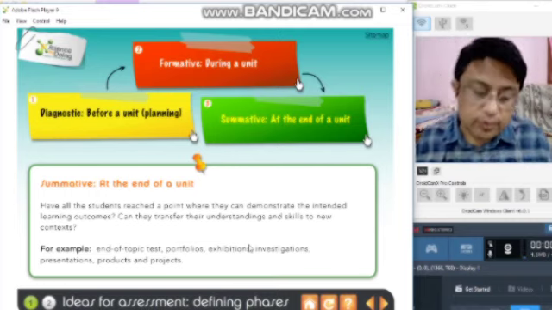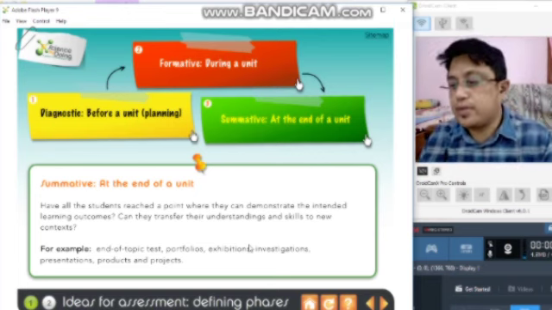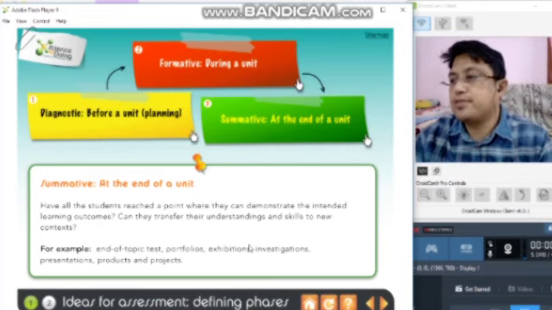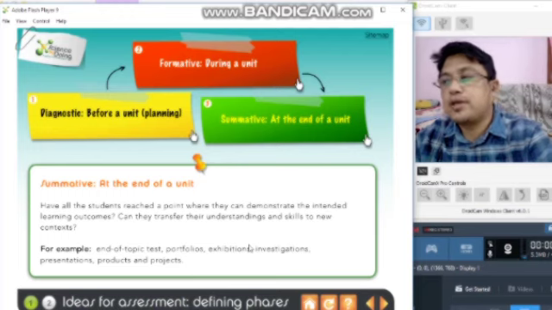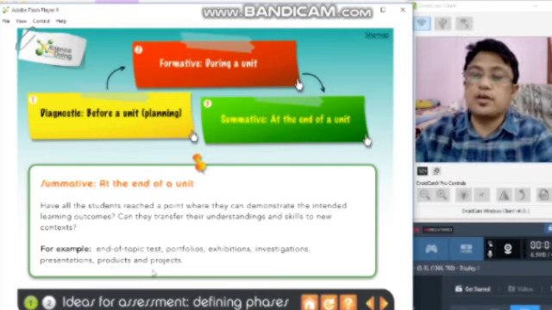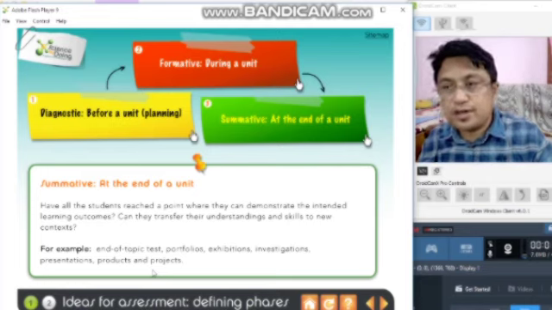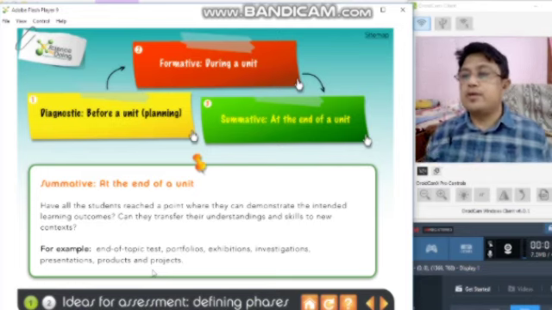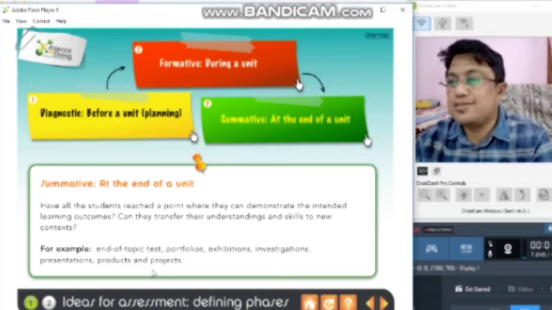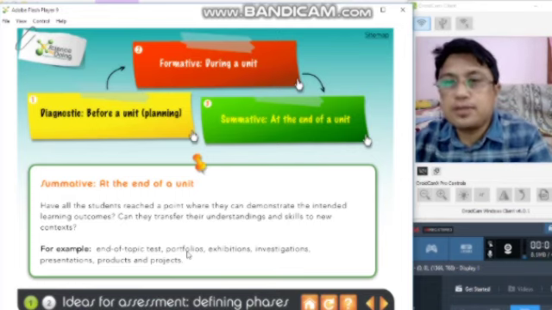Normally, when we discuss summative assessment, it is very mechanical. Here we can at least come up to the contextualization part. Can they transfer their understanding and skills to a new context? For example, with the help of end-of-topic tests, portfolios, exhibitions, investigations, presentations, products, and projects. What we normally do is mostly a class-internal written examination as a summative unit test. We normally don't follow these techniques, but these are examples of summative assessment.